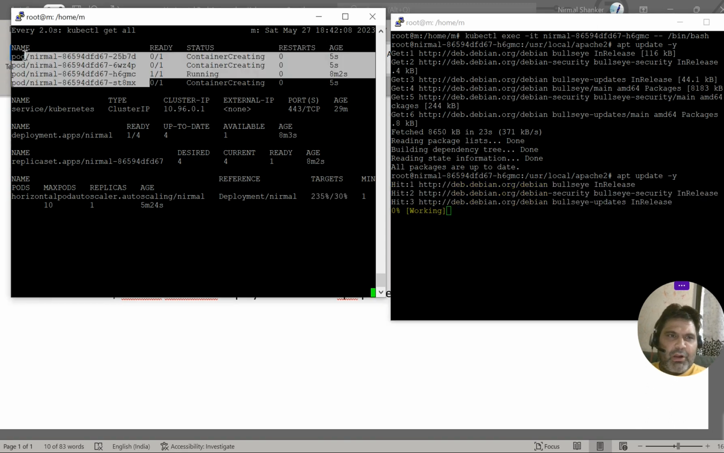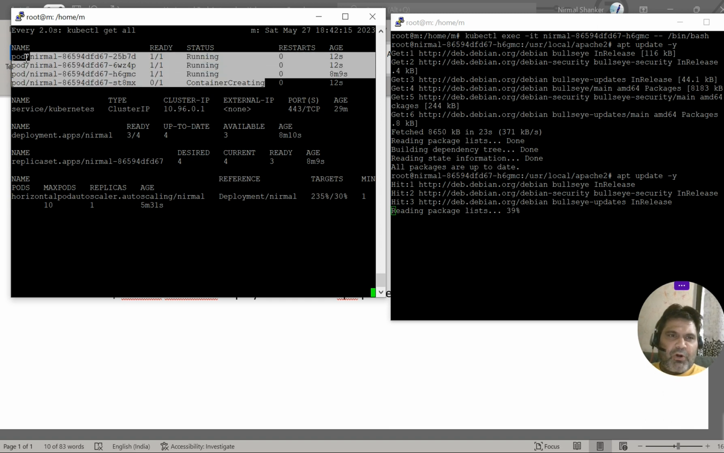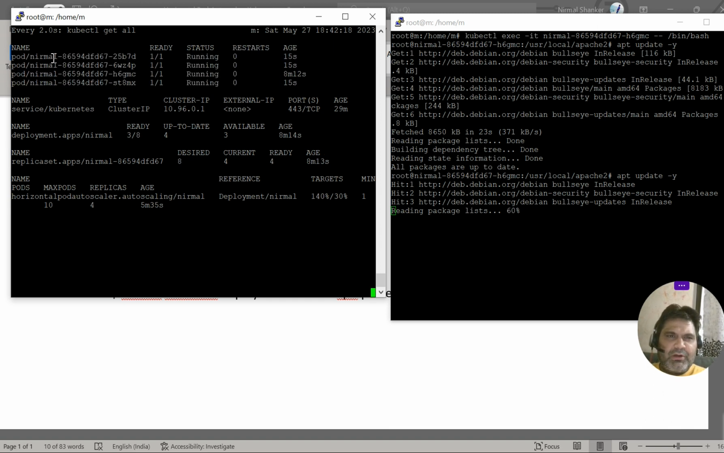Then you can see the pod automatically created. I am not doing anything. I am just increasing the load of CPU. You can see the pod is automatically creating here, and the load is increased 140%.